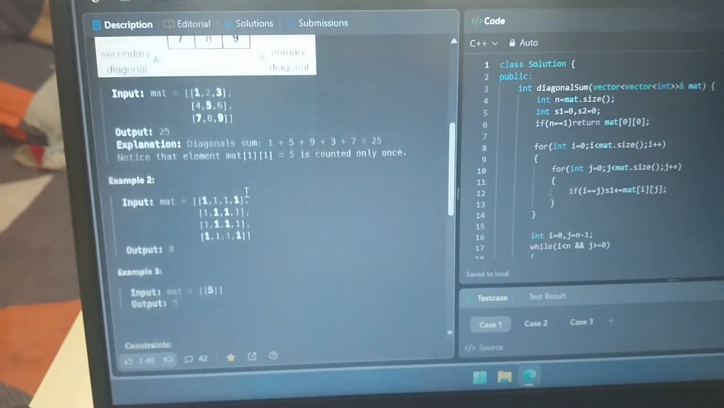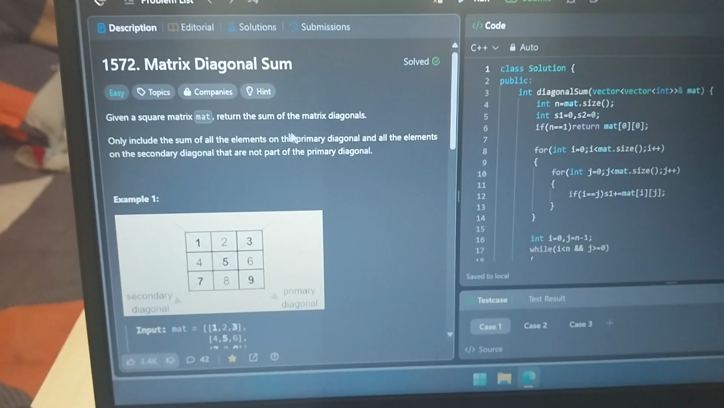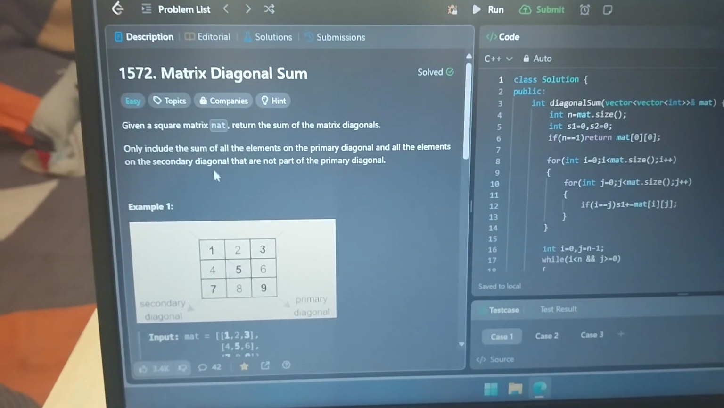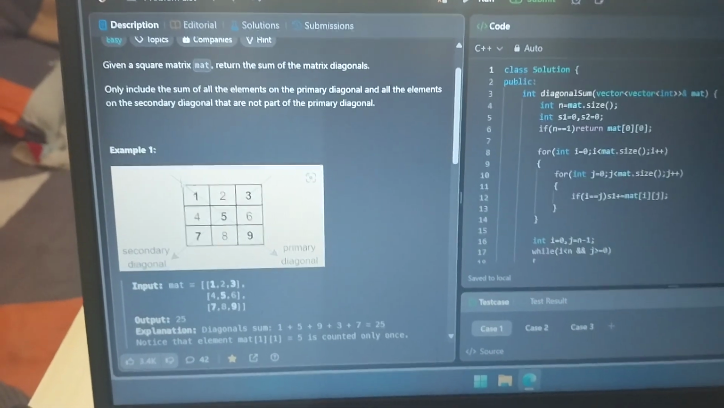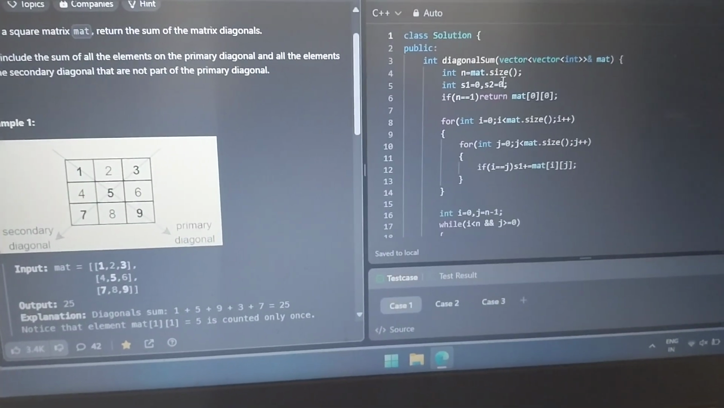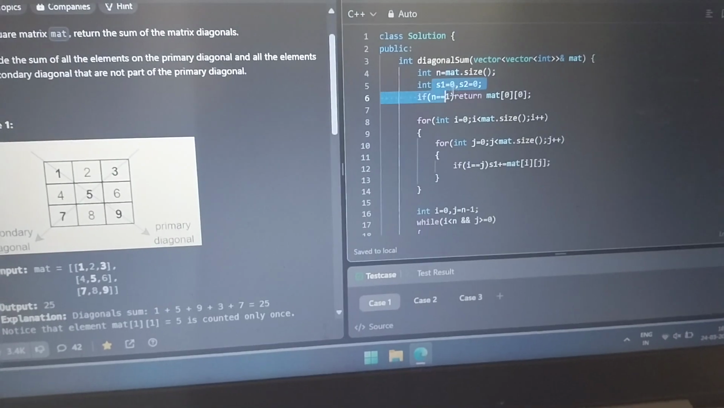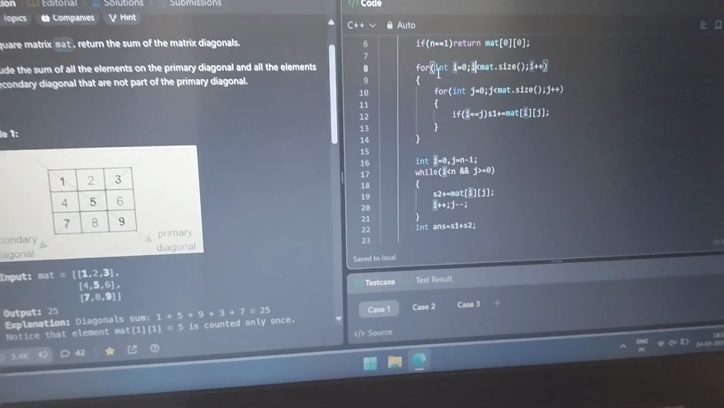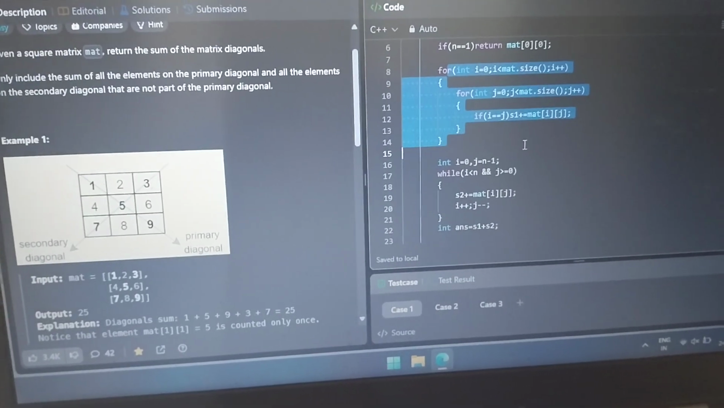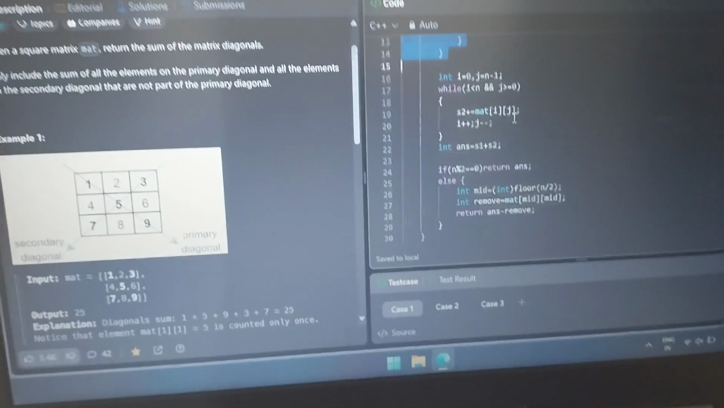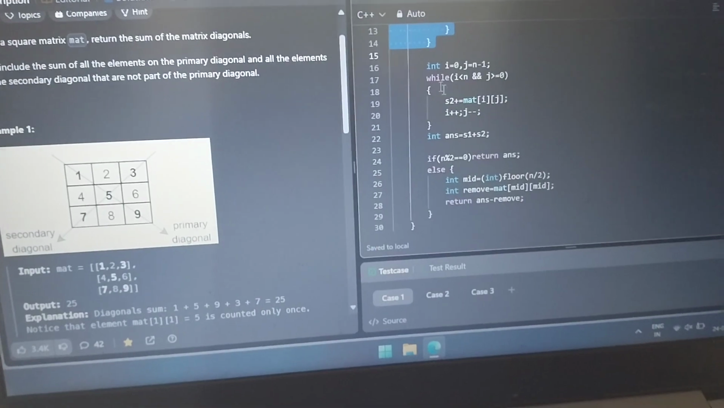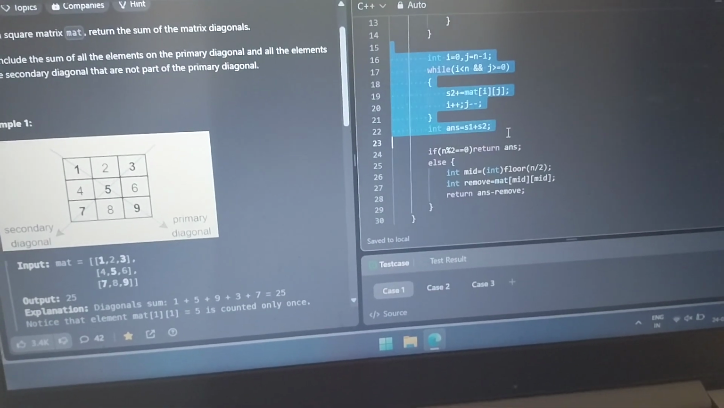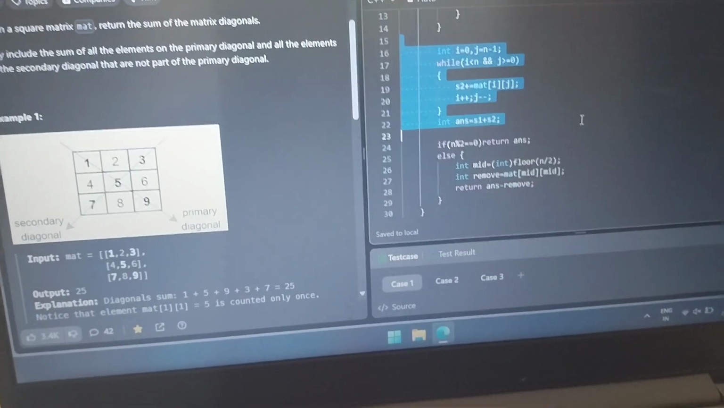So the trick in this question is, if n, which is the number of rows and number of columns, is even, then you won't have any overlap. But if it's odd, then you will have an overlap. So I did the same thing. I initialized two variables, S1 and S2, to calculate the sum of the respective diagonals, and as you can see, this is the logic to add the sum for the primary diagonal, and this is the logic for the secondary diagonal. I came up with this logic on my own. Also, there are better ways to do this.